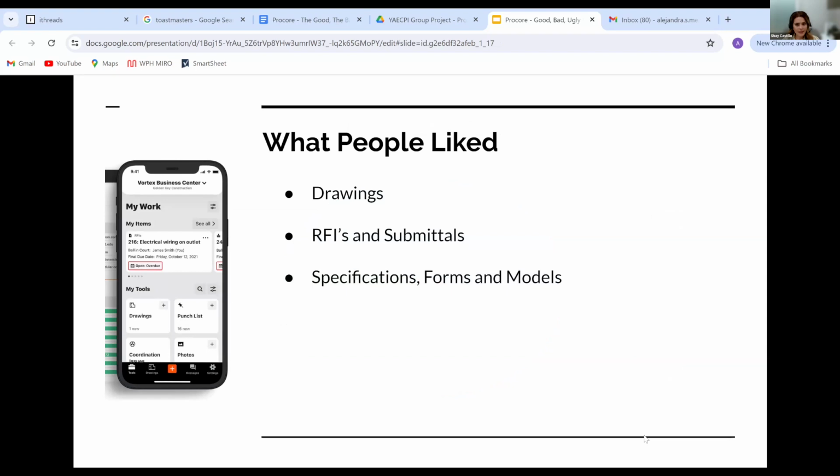So what people liked. In general, we did receive more positive feedback rather than negative survey feedback. Based on those results, the tool on Procore that individuals seemed to like the most was number one, drawings. That's basically having the ability to access linked drawings for all the different disciplines on the project. That proved to be the most popular tool.